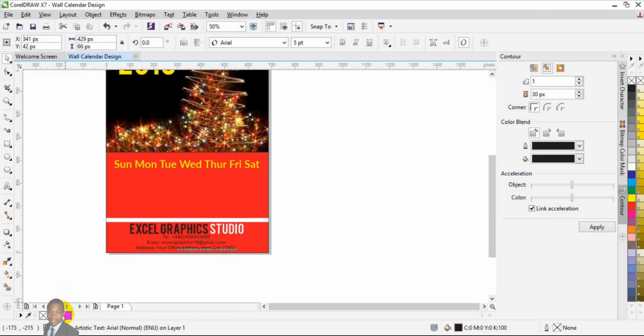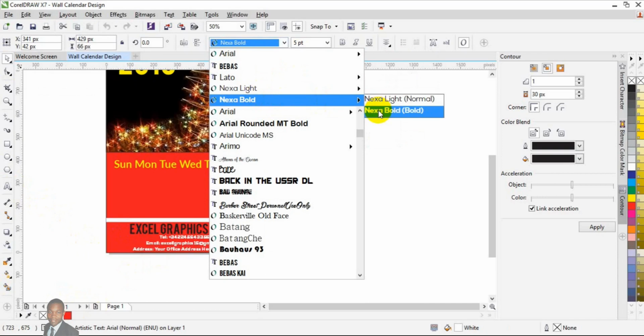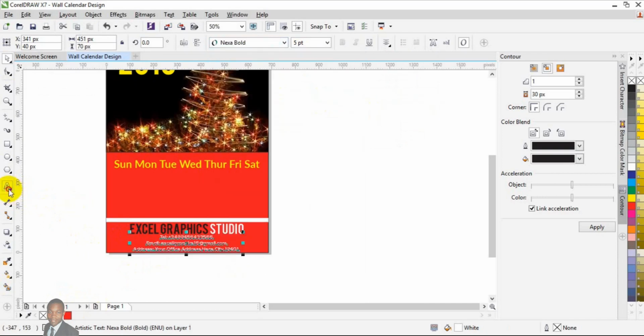Change the color to all white. Change the font style to Hexabold. Then go back to the text style. Changing this one to yellow. The email also, I'm going to change it to yellow. Then also the address, shift key, your backward arrow key, and change this one to yellow as well.